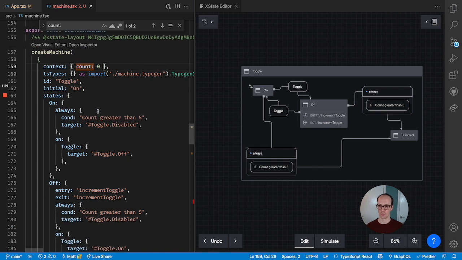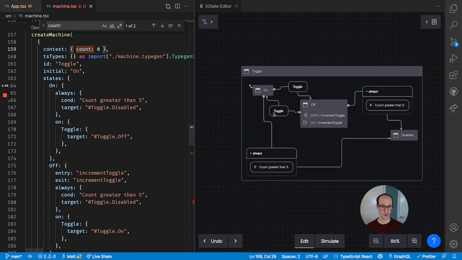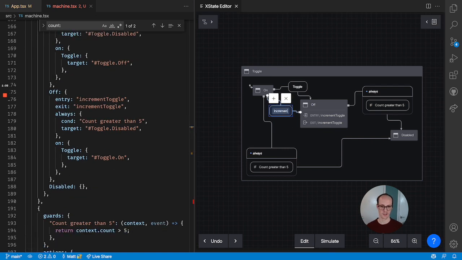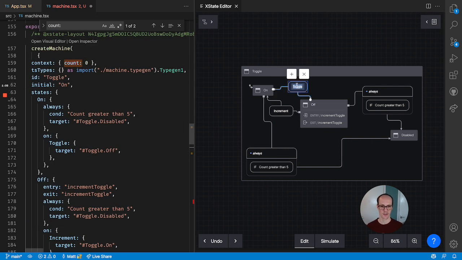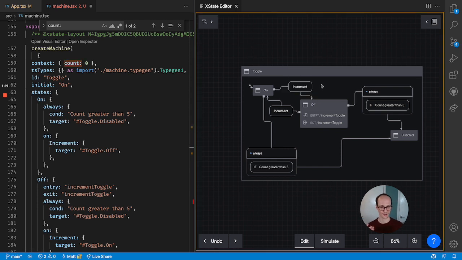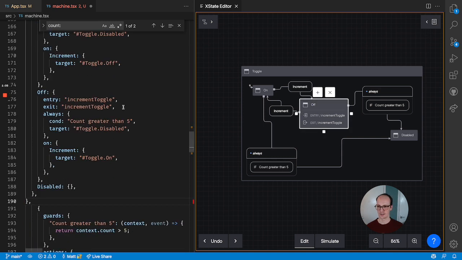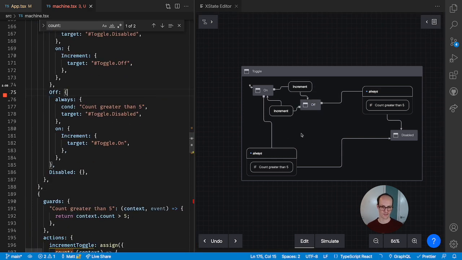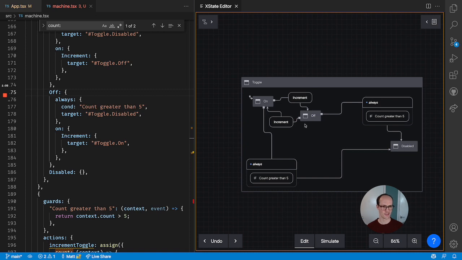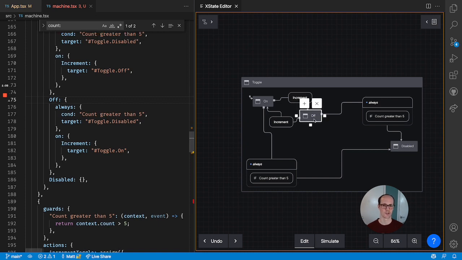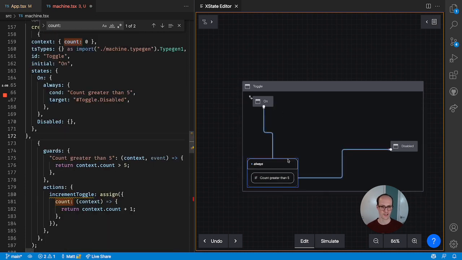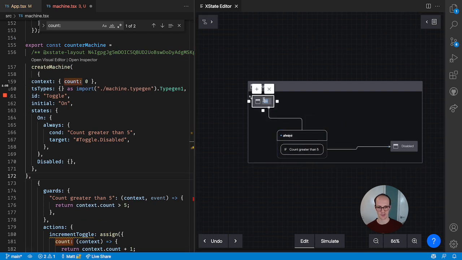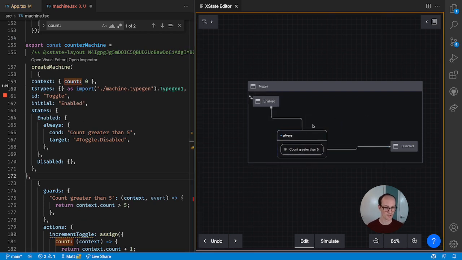Now, what I'm going to do is, when you toggle, you can actually attach an increment event instead. And we have an increment here too. And every time we increment, we're going to toggle between on and off. It's a slightly strange setup. And actually let's remove these entry and exit events. And as a way of doing this, we're going to remove the off state entirely, and we're just going to have an enabled and disabled state. So I'm going to do this differently.